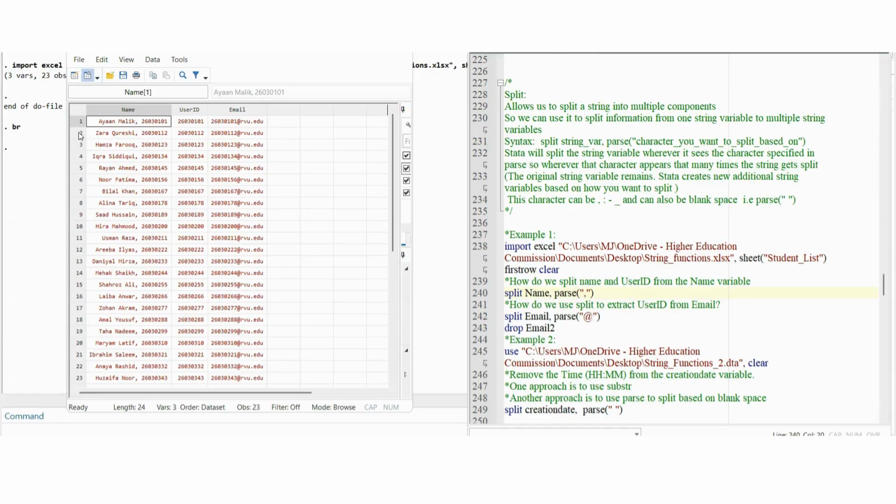Because in all of its observations, before the comma you have the name and after the comma you have the user ID or the roll number. So we want Stata to split the string variable wherever this comma appears. In this case, the comma only appears once in each observation, so this variable will be split into two variables, and the original variable will remain. If there were two commas in each of the observations, Stata would have split the variable twice. So let's see.